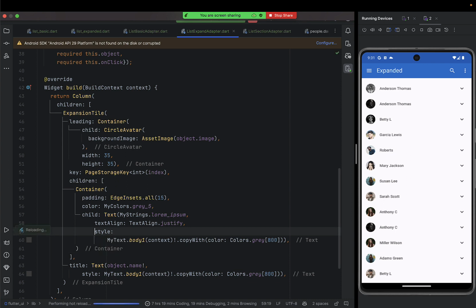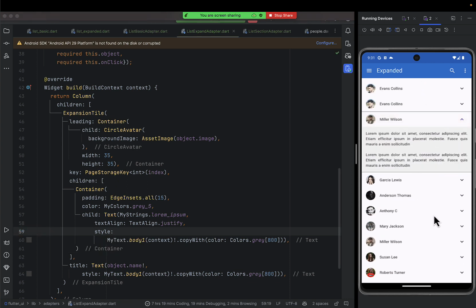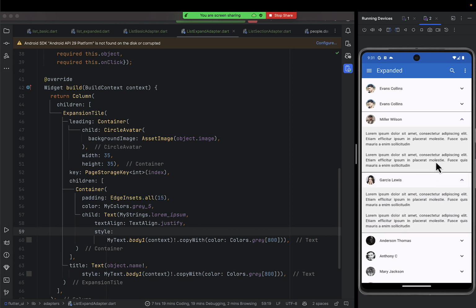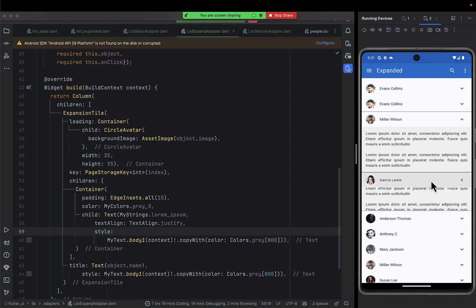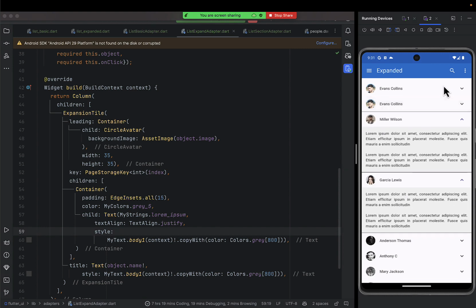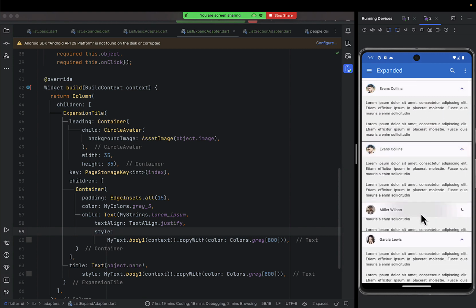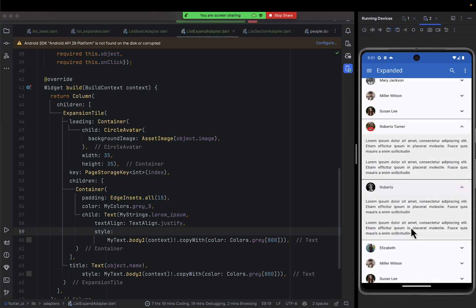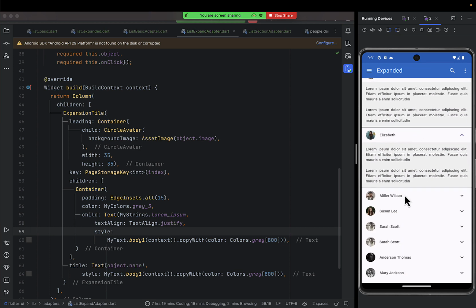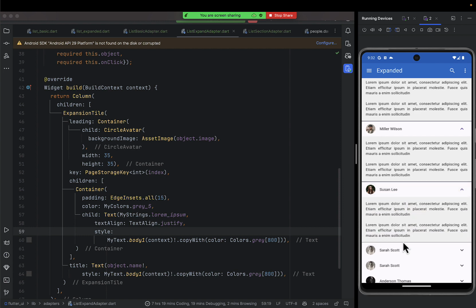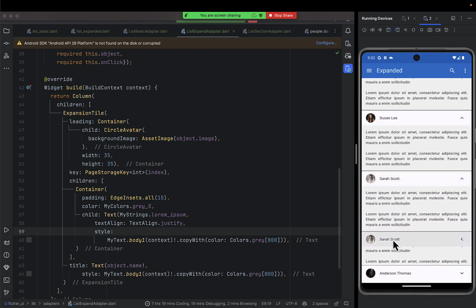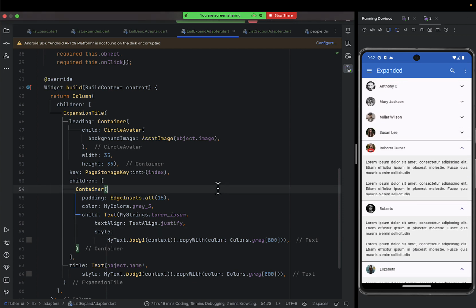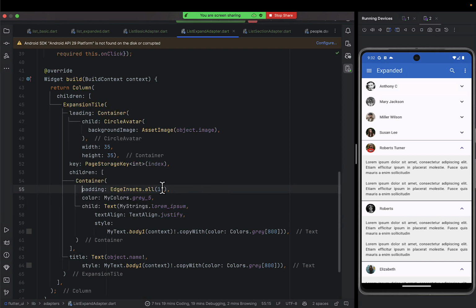So I save, and there we go. Boom. See, I'm able to expand and I see the content. That is so beautiful. I'm able to collapse, I'm able to expand, I'm able to collapse. That is so beautiful, isn't it? It is beautiful. Okay, so that is nice. So go ahead and challenge yourself and do it.